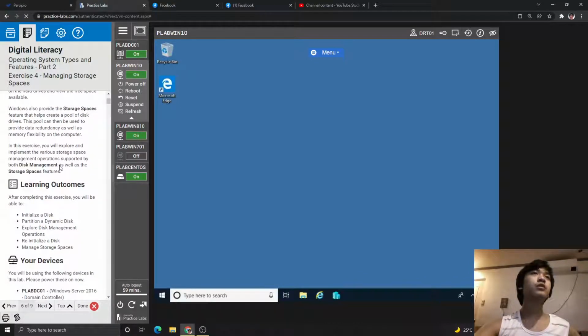Windows also provides a Storage Spaces feature that helps create a pool of disk drives. This pool can then be used to provide data redundancy as well as memory flexibility for the computer. In this exercise, you will explore and implement the various storage space management operations supported by both Disk Management as well as the Storage Spaces feature.